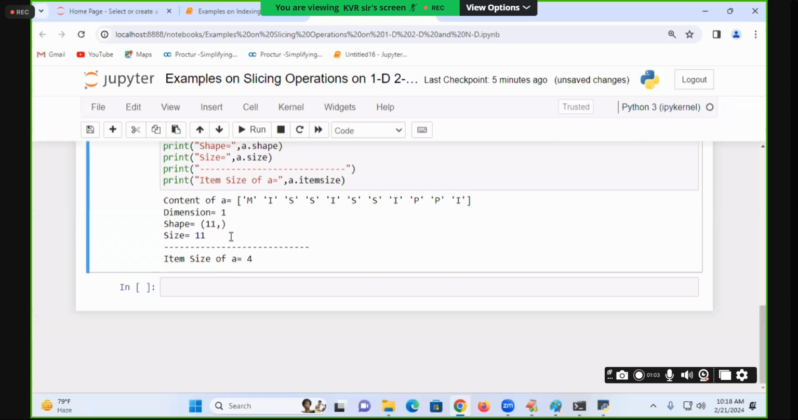What do you mean by slicing? The process of retrieving some group of values or substring or some range of values from the given ND array object or from an iterable object is called slicing. Example: here you are having Mississippi. Now I want to get MISS, some sub values, a range of values, some substring. 0, 1, 2, 3. I will say LST of 0:4.